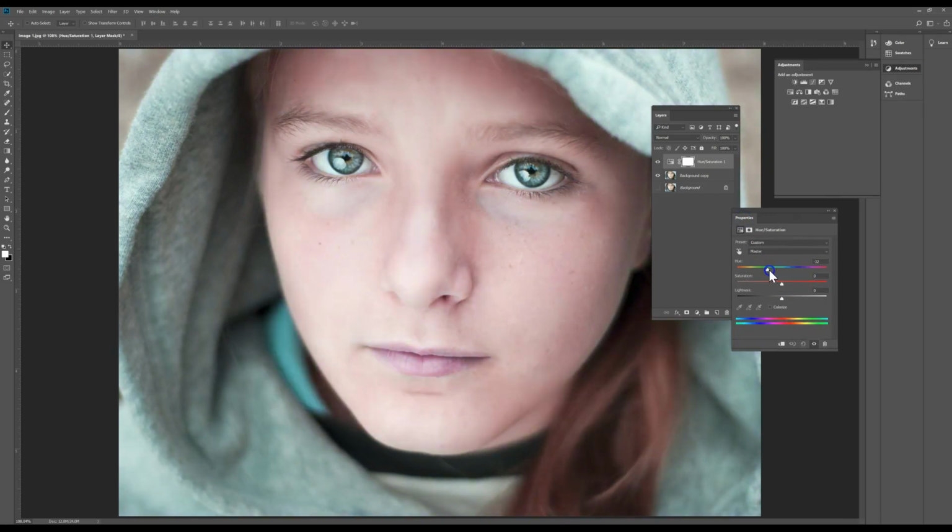Now you see when I slide this around, it changes the colors, but it changes the colors on the entire image. I'm just going to focus on her eyes. So I'm going to say I want some purple eyes, a little bit more vibrant. So this first slider here changes the colors. The second one changes the saturation, so how vibrant it is.